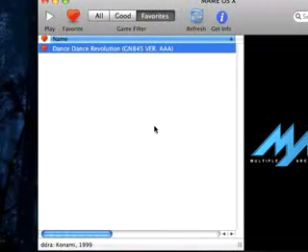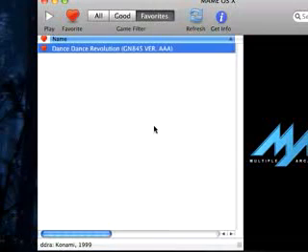In Windows, you would run this from the command line, unless you have the Win32 version. You'd run this from the command line as MAME space DDRA enter, and it would automatically find everything and run it. Hopefully this will work for you.